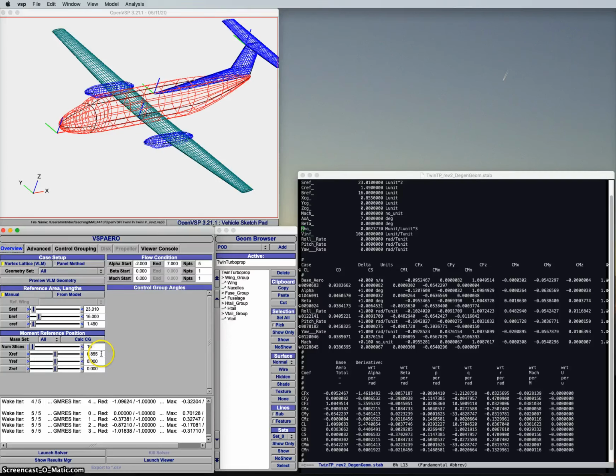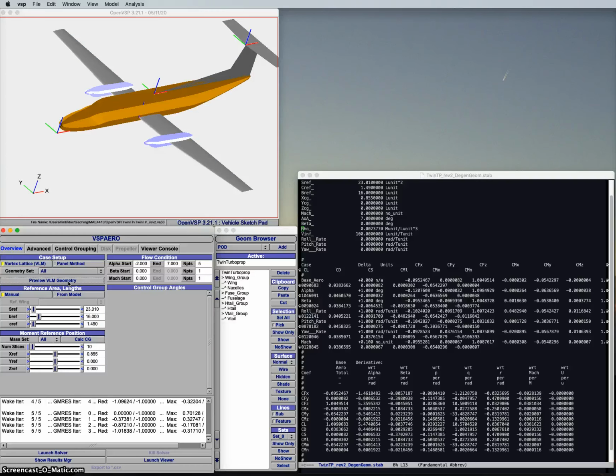One thing that is interesting to note here is that when VSP Aero does these calculations, it generates what is called a degenerate geometry. For anything that is not a lifting surface, it generates this kind of cruciform approximation, and it's going to place panels on each subdivision of these cruciform geometries. You'll see it does this for both the fuselage and for the engine nacelles in this case, and they are relevant to what kind of moments would be produced.